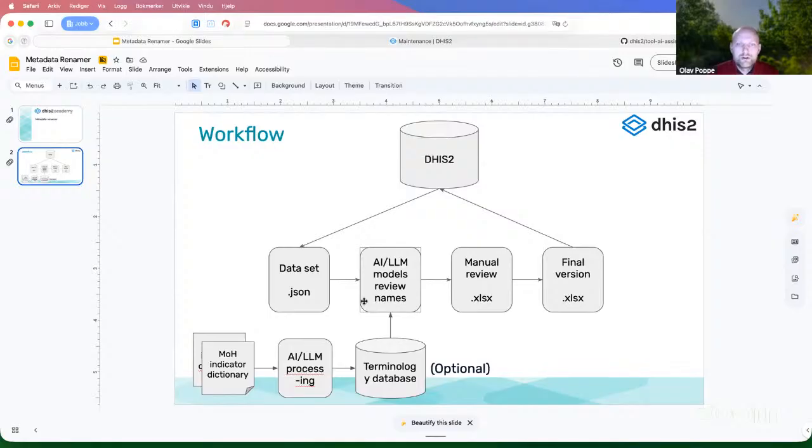So just starting with this figure showing the process here. It's essentially a tool where you specify one particular aggregate data set in DHIS2. The tool will download that into just a JSON file.